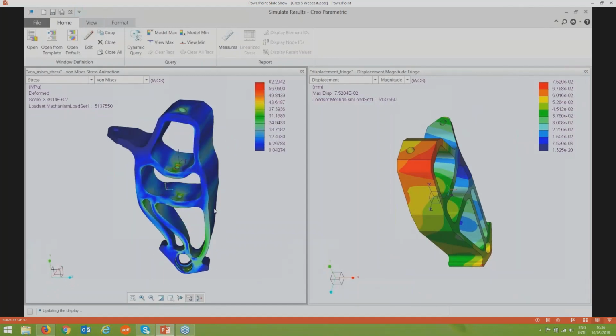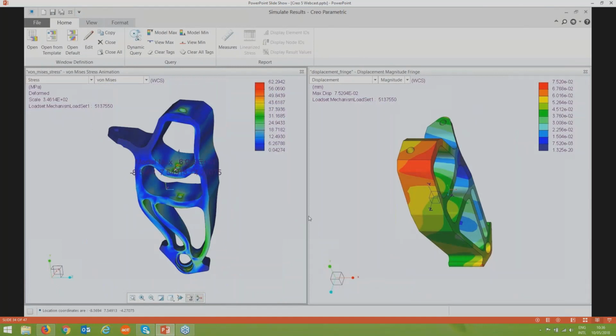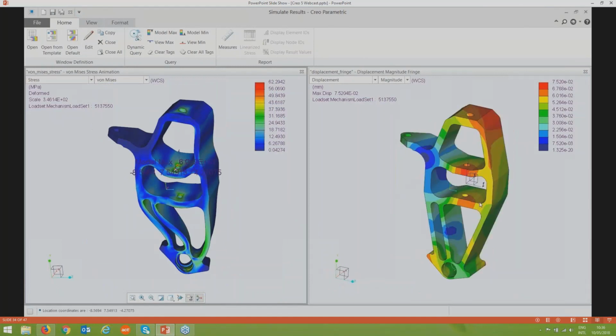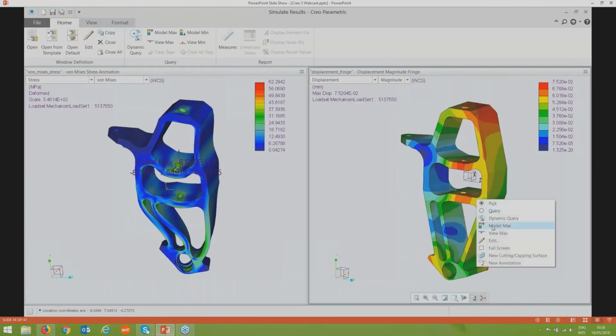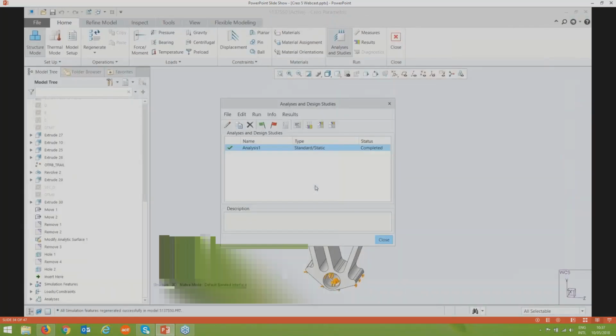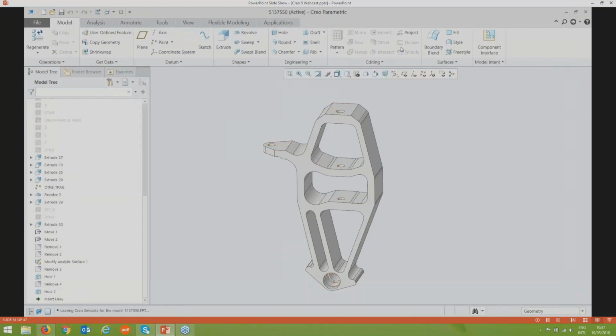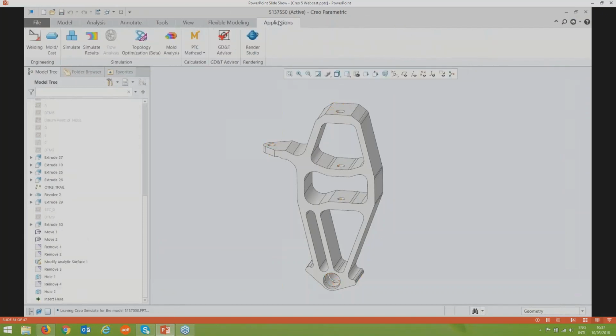I've just turned off the animation on my stress window there, which is just showing the stress in this window, and that'll put the model in its maximum deformed state. I can show where that maximum stress is on that model. On the right hand side here, we've got displacement, and again, I can interrogate where my maximum displacement is. So say we run that simulation. What we're going to do in the end is go back and compare that to a topology optimized result.